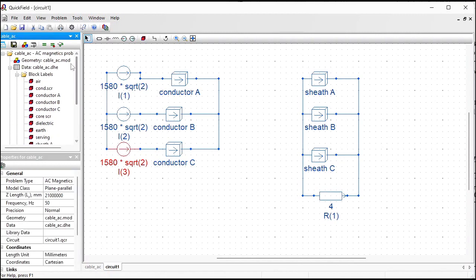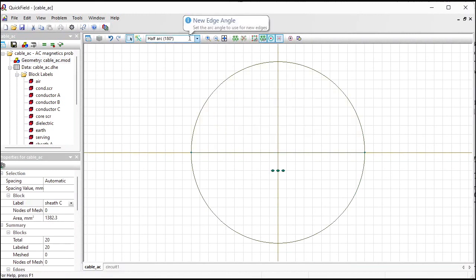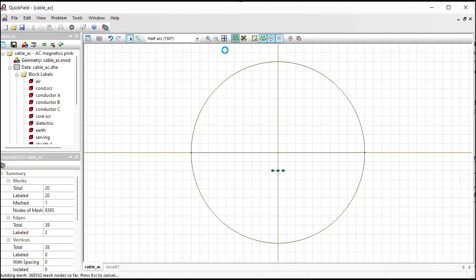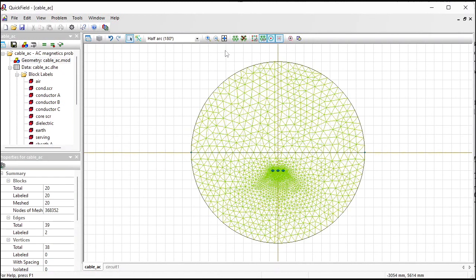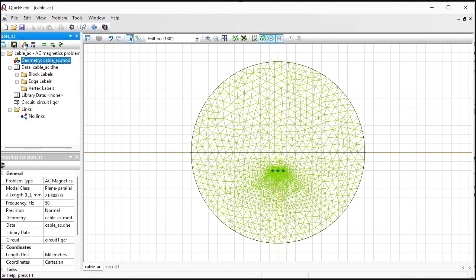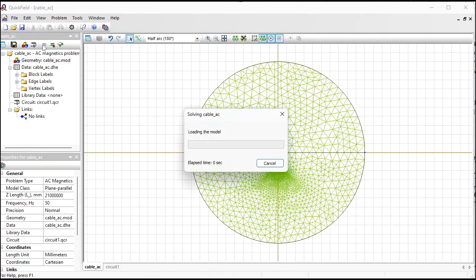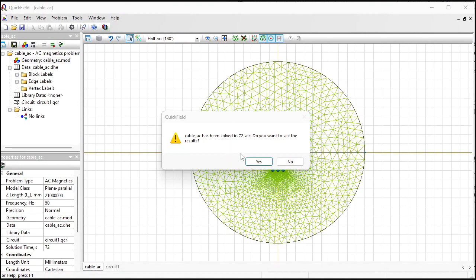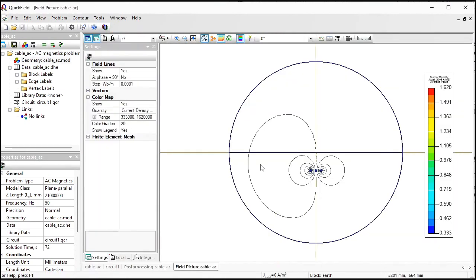Now everything is ready, and the last step before I can run the analysis is to build the finite element mesh. Just press this button, and the mesh will be generated. Now save all problem files and solve the problem. The problem is solved. Let's take a look at the results.